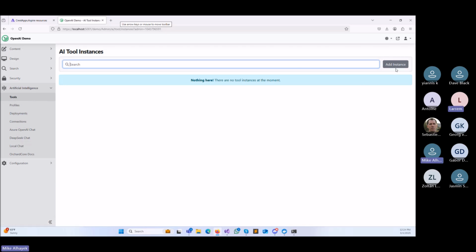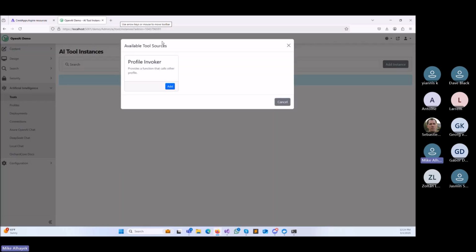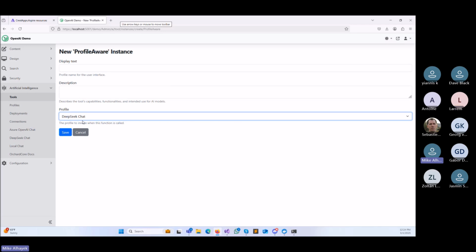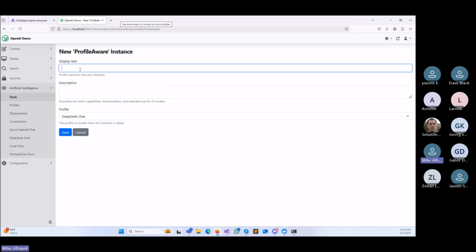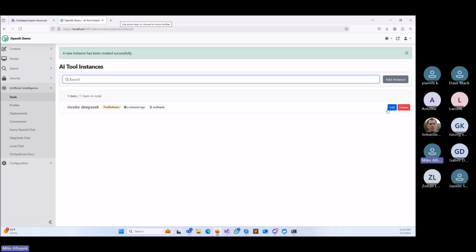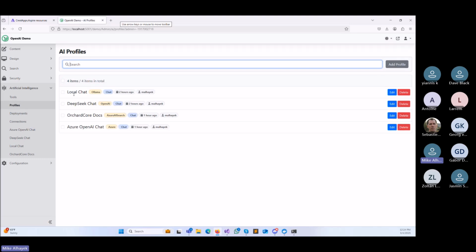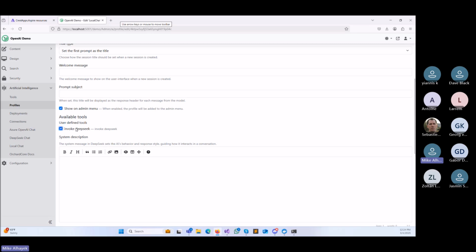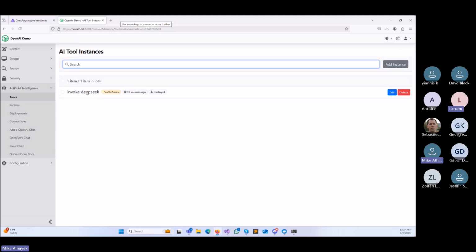And for the user, it will be all UI. So I can click in here and say, add an instance. There's a profile invoker source that I can add. And then in here, I can select whichever profile that I want to create. And then let's say invoke LeapSeek. I think this is also required, but we're not going to use it. So what this does now, if you go to another profile like local chat here, you're able to see that instance right here. And you can say, I want to select this instance to make it available for this profile. And so this is the idea behind the tool instances.